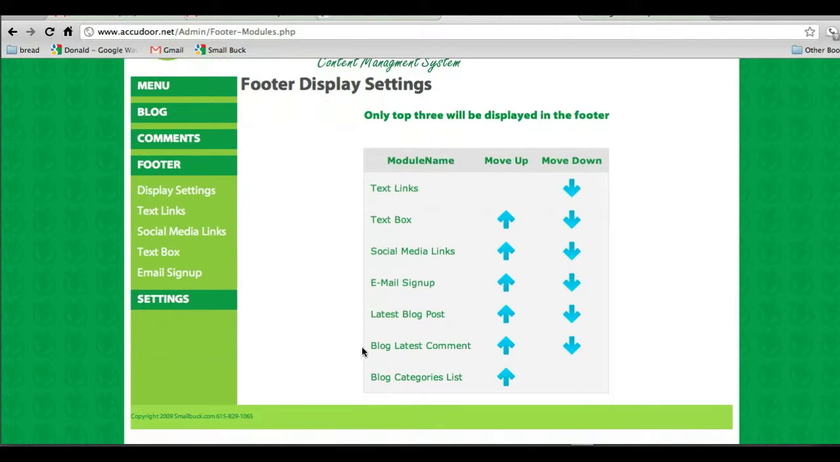There are other options. For example, if you're using the blog that's incorporated into the site, you can have the latest blog comment show up at the bottom, blog categories, or even the latest blog post. And you can arrange these by clicking the up or down button, and the top 4 will show up, including the email sign-up.